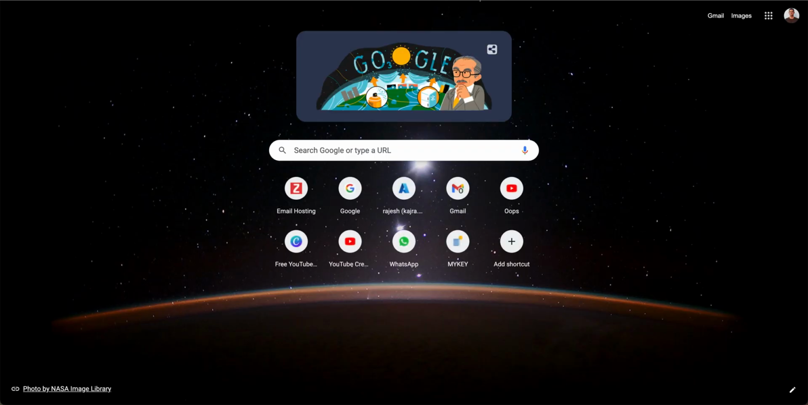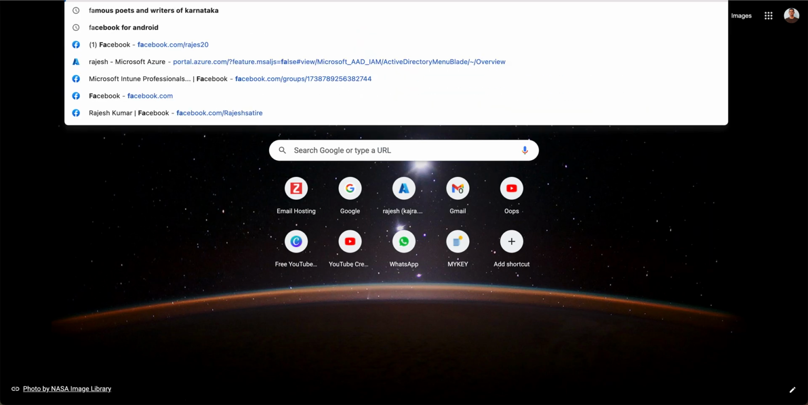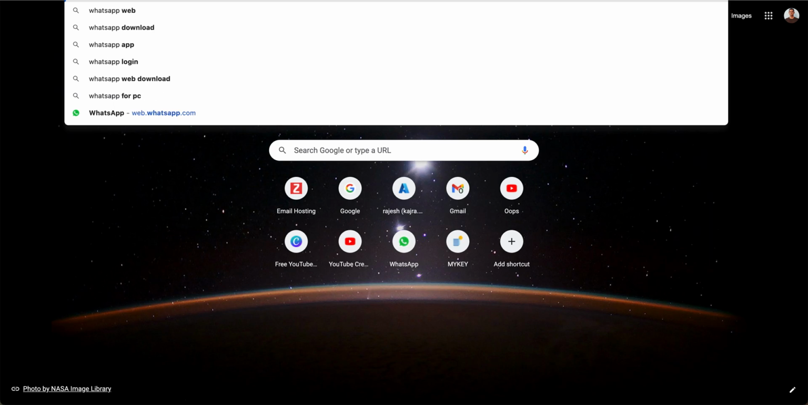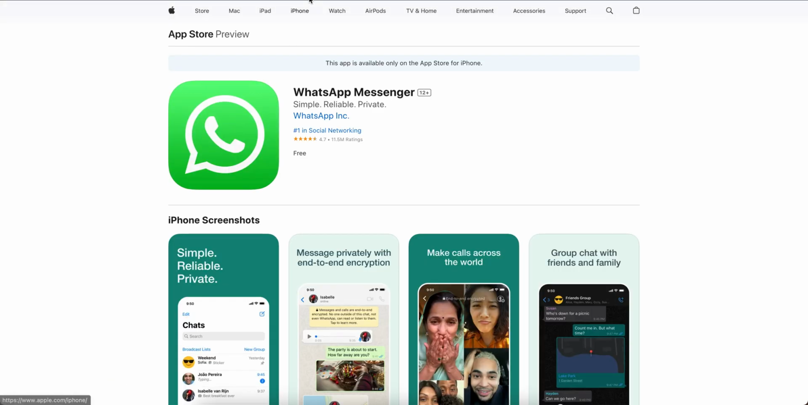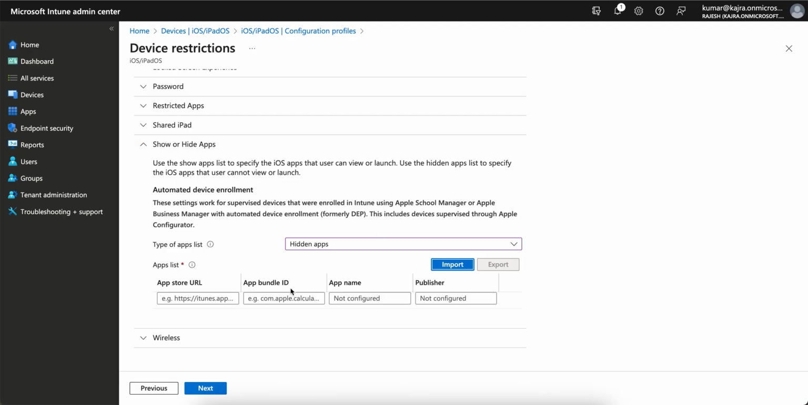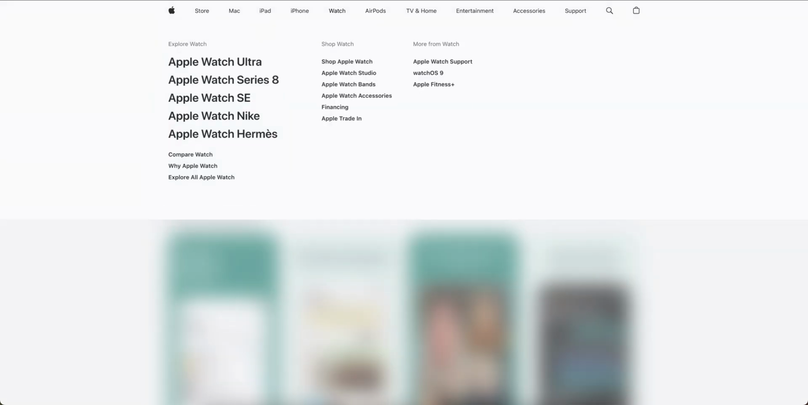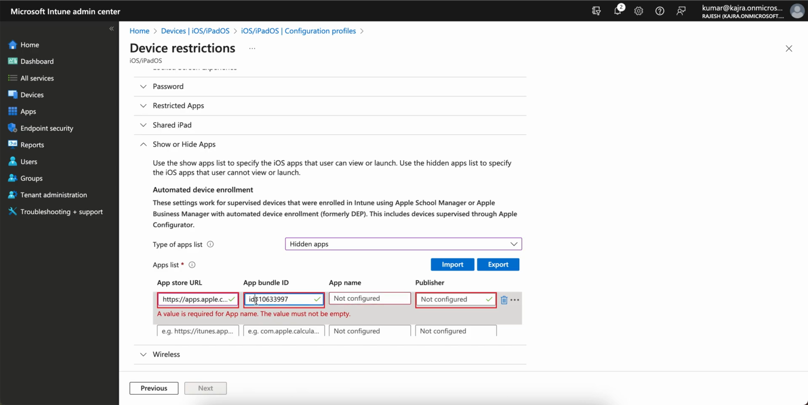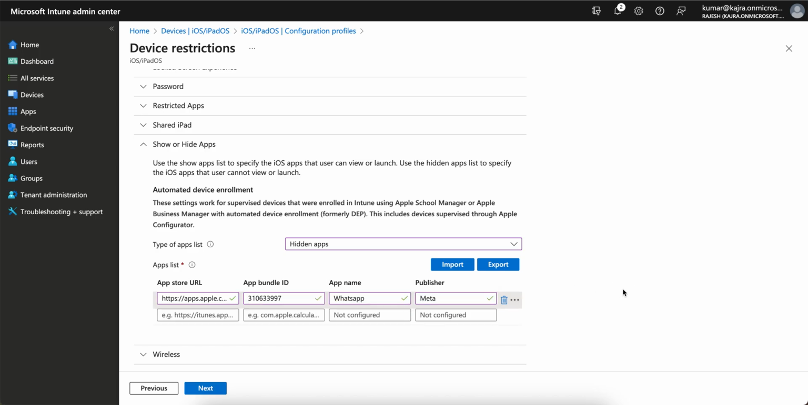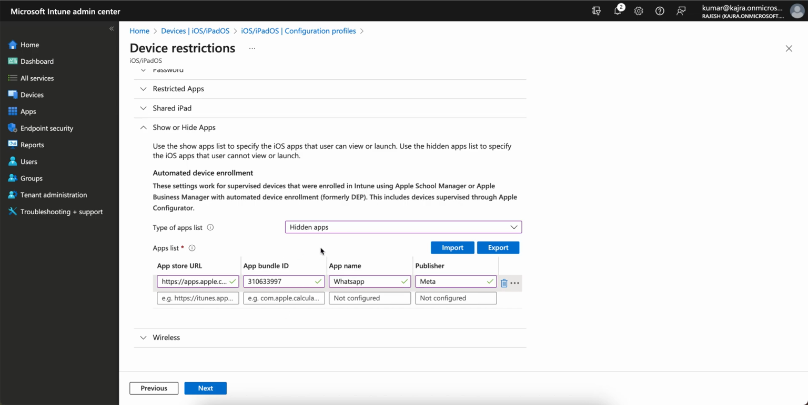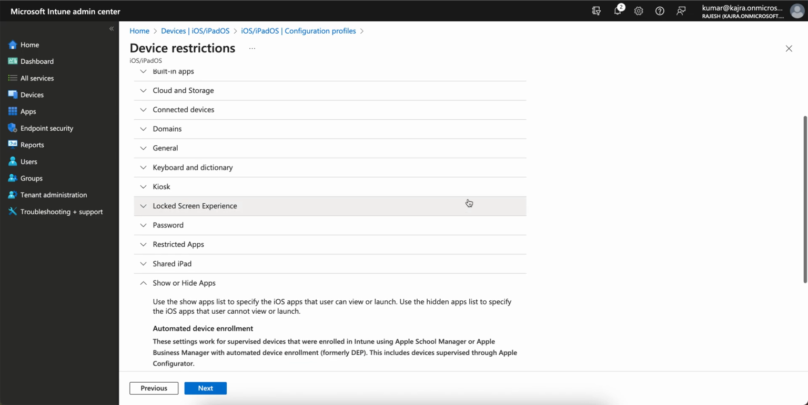Or let me show you, if you want to block WhatsApp, this is the App Store URL, the app bundle ID. Let me put the bundle ID, app name, remove the ID from here. So you want to block WhatsApp, publisher, right? It's Meta or whatever you want to put. That's it, right? So this is how you can hide these applications, or if you want to show the visible applications, but this is only applicable for supervised devices.